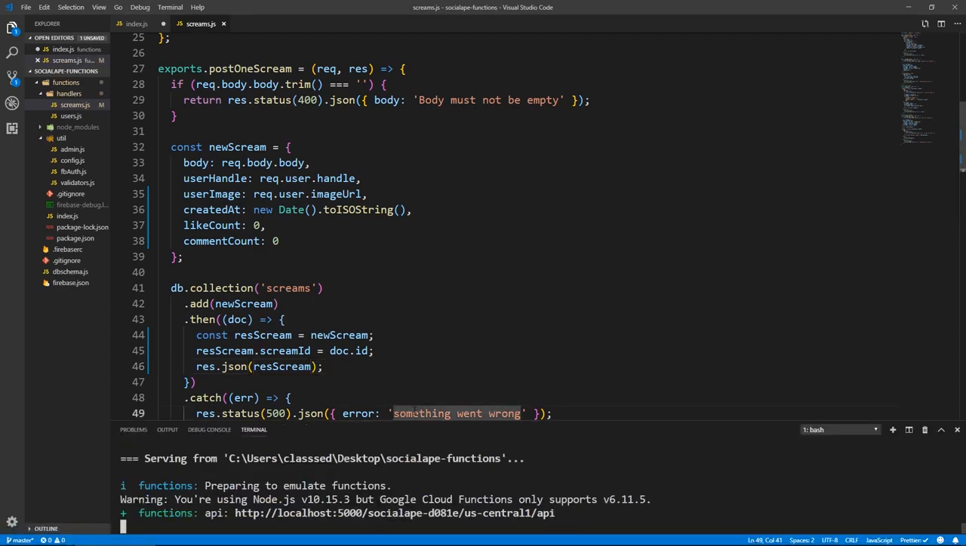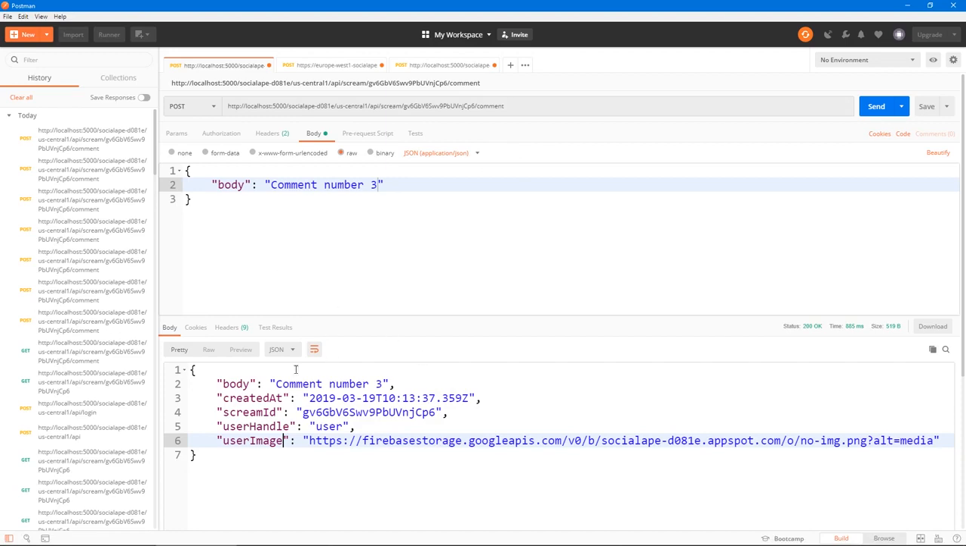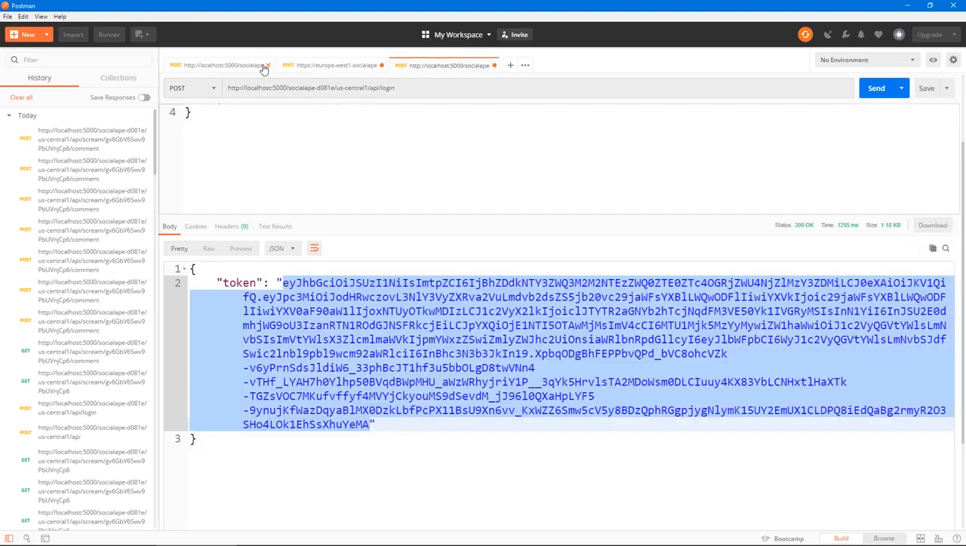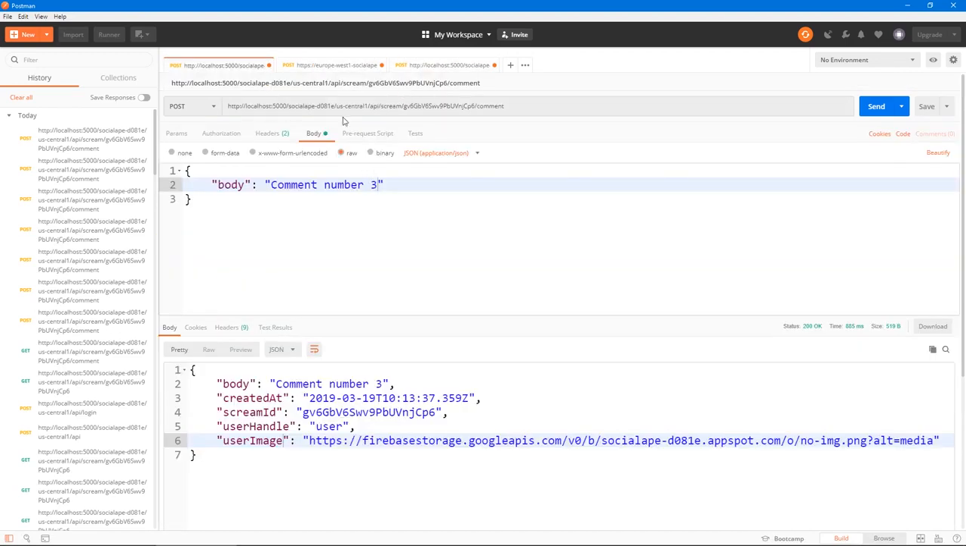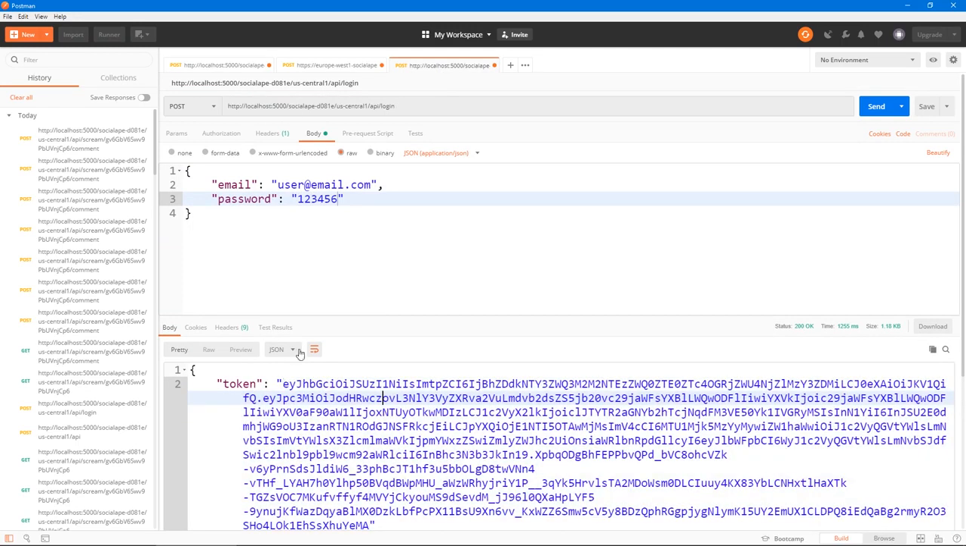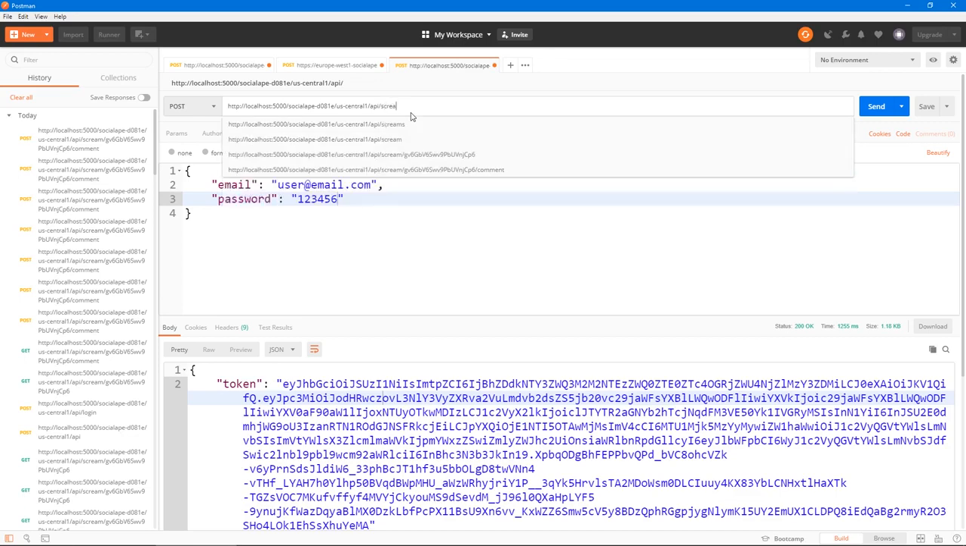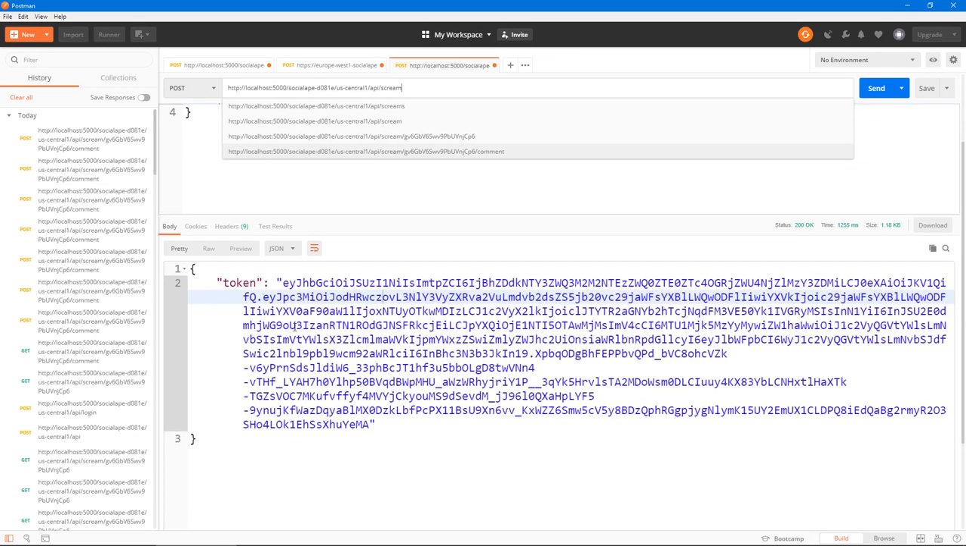So I already have Firebase running. Let's go to Postman. We already have a token, which I hope isn't expired. So /scream. Let's keep this open. Let's copy this here, /api/scream to post the scream.